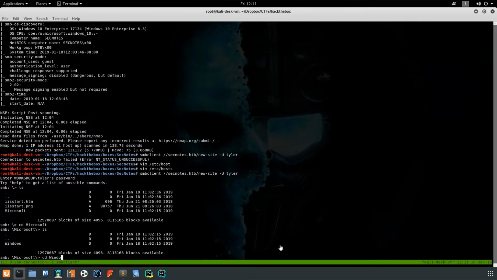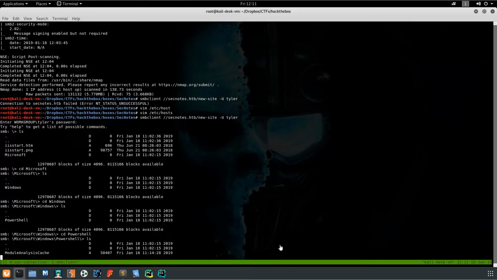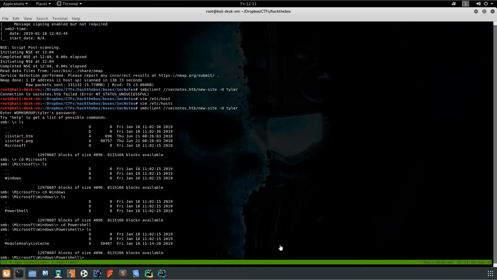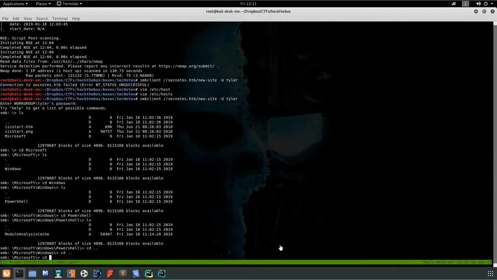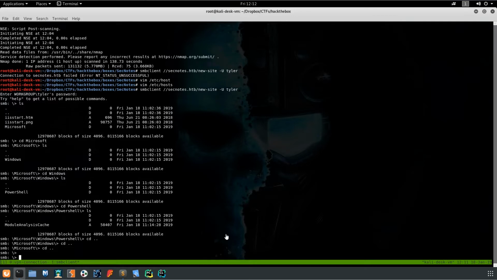Windows. That's interesting. PowerShell. I don't know that I've seen this before when I've logged in. I don't know if somebody might be doing something screwy. I'm just going to back out. It's probably going to go forever. And I don't think that's supposed to be there. At least I don't remember it.